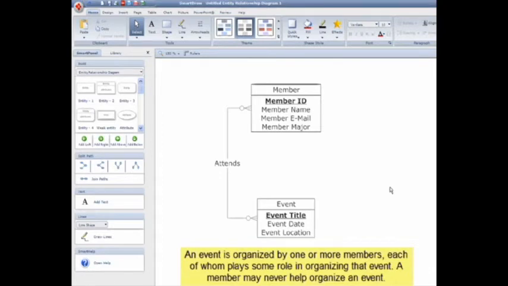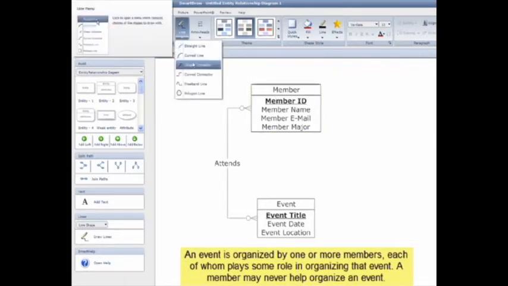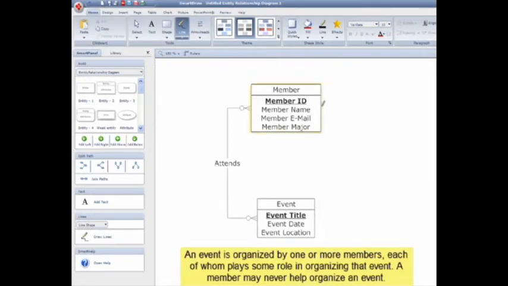Also, we note that this sentence discusses a separate relationship from attends, which we previously drew. It's not unusual to have multiple, independent relationships between the same pair of entities. Let's start by simply drawing a relationship for organizing events by members. Because of what the sentences say, we know some member has to organize an event.